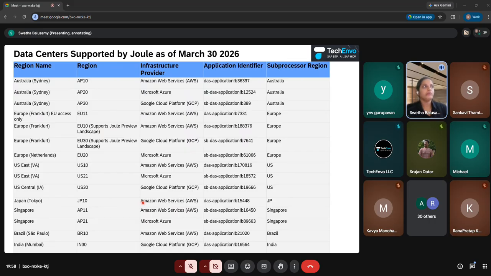So now, a really important thing is the data center where Joule is available, right? Here we are talking about integration with SAP SuccessFactors. So we always have to choose a data center which lies very close to your SuccessFactors data center. That way we will not have any issues in terms of network latency, bandwidth, and all. The performance will be very good. So these are the data centers which are currently supported by Joule as of March 30th, 2026.